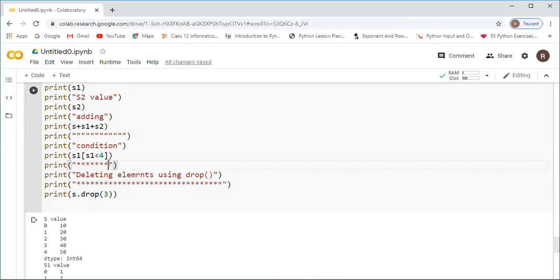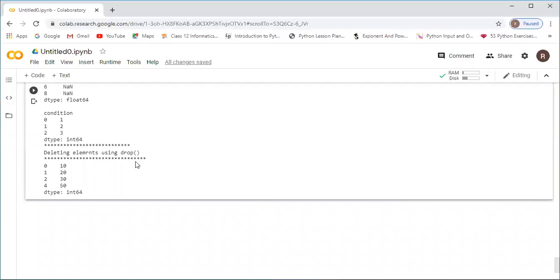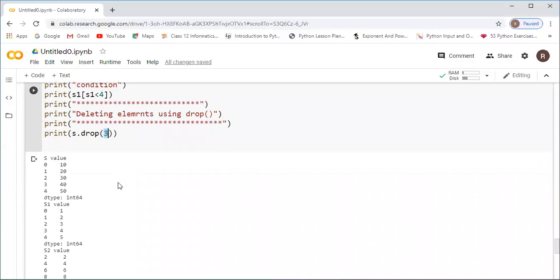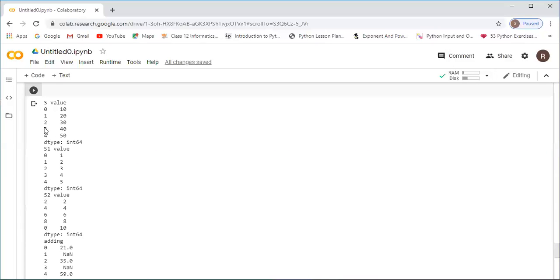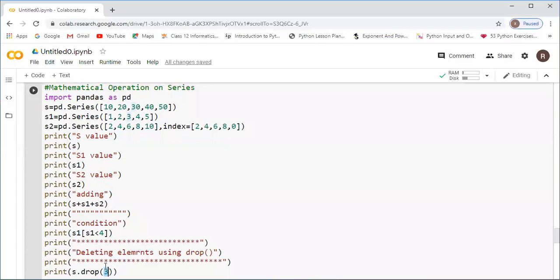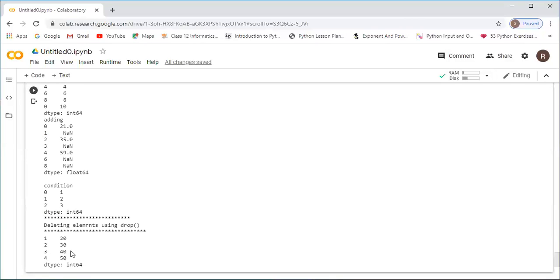So you can see this now. When you execute this program, what is the output? Now see, I am executing. So the value of S1, it is printing everything. Now see, deleting elements using drop. Inside the drop, we have passed the argument 3. So the value at that index 3 will be deleted, according to the index it will take. Suppose if we are giving 0 over here, then the 0th index value will be removed from that. Okay, so now see, 3 is gone. So this is the way of deleting the element using the drop.